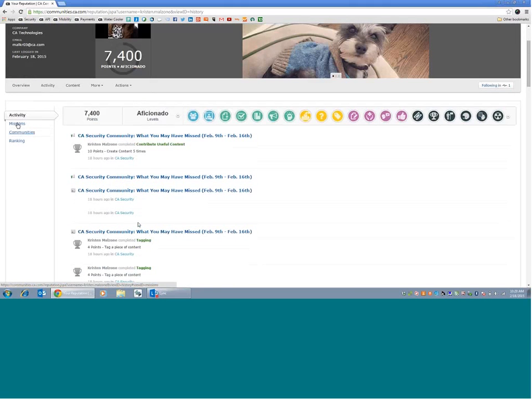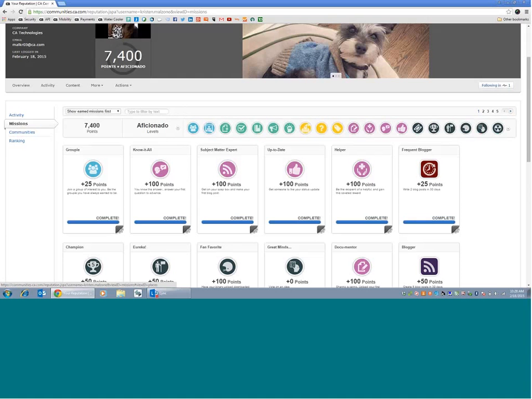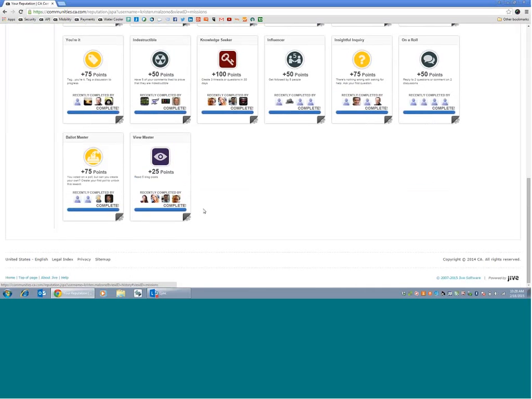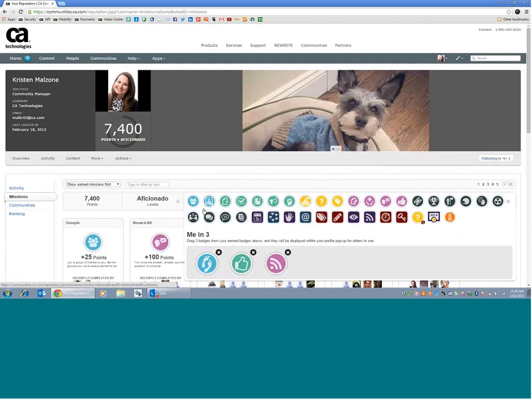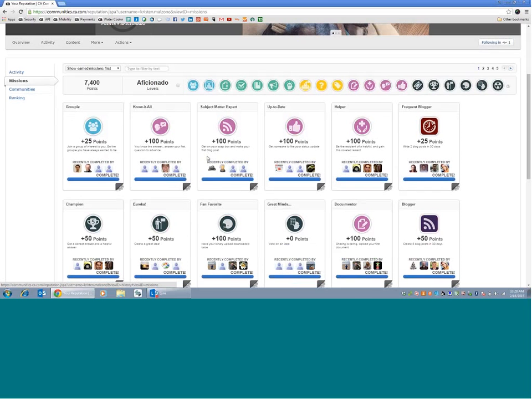You can also go over to the missions area under points to see how you can earn more points. So this shows all of the missions that I've completed. But as you can see, I've completed all of the missions. But it'll show you how close you are to completing that mission and how many points you'll earn once you complete it.